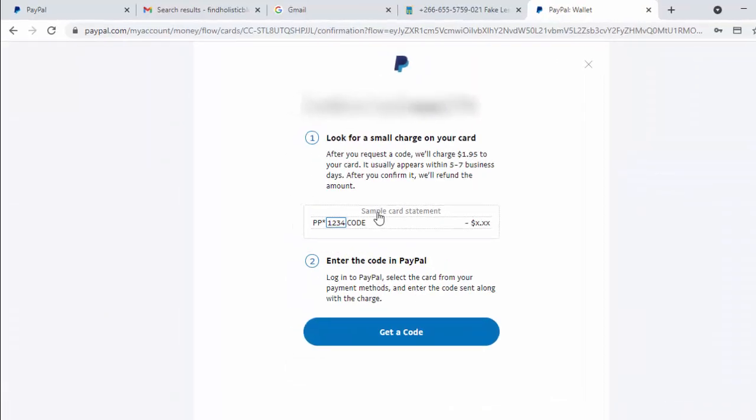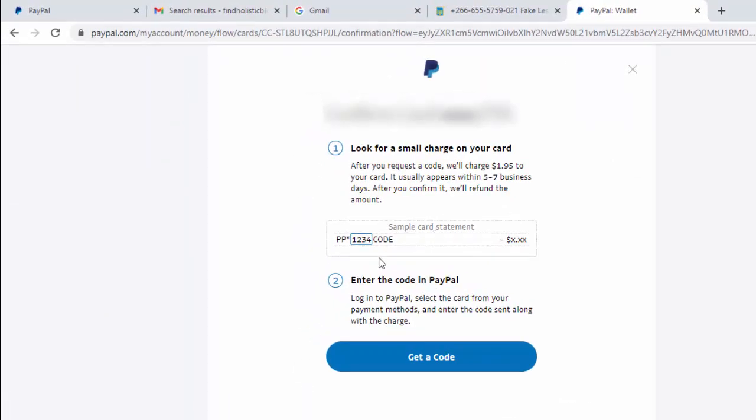So what will happen is that they will just try to bill your card, and then they will send a code that you need to get from your statement, and then confirm the account. So you can see here, it says look for a small charge on your account, about $1.95. It usually appears within 5 to 7 business days. After you confirm it, we'll refund the amount.